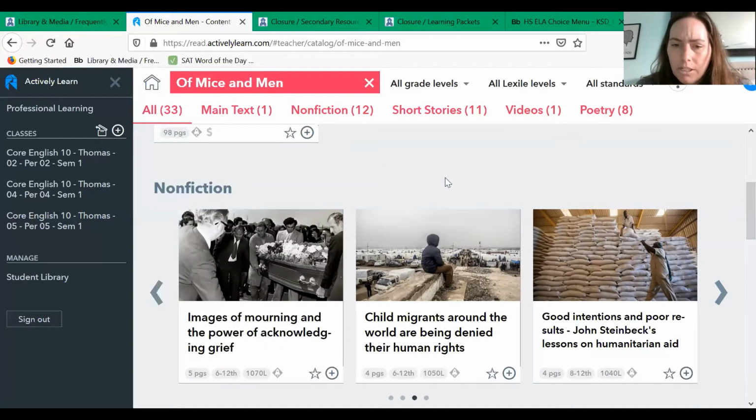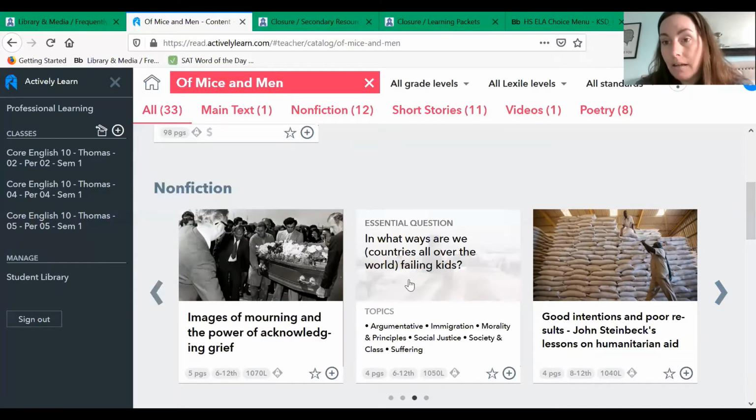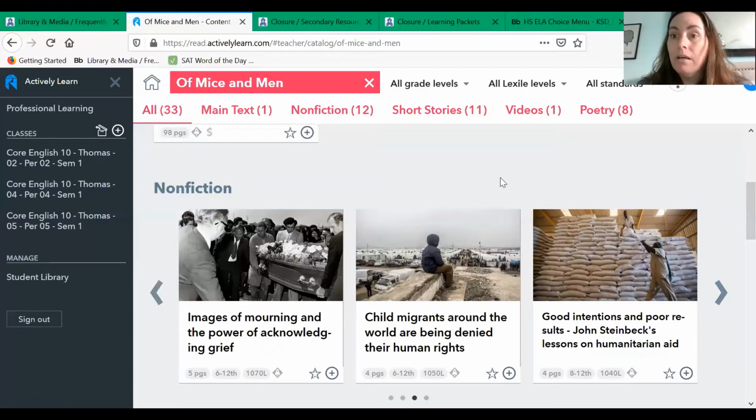This one, "Child migrants around the world are being denied their human rights." Oh, I see how that connects. In Of Mice and Men, those were migrant workers. They were migrant white workers, but they're still migrant workers. Now, granted, some of the migrant workers today deal with far more issues than what the characters of Of Mice and Men dealt with, like racism and xenophobia and things like that. But this is dealing with child migrants, which is really interesting.